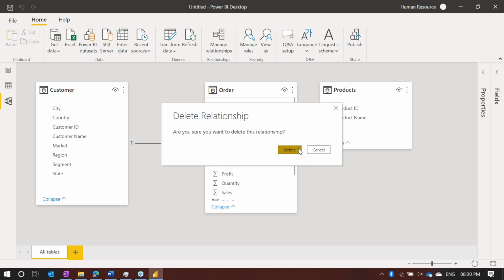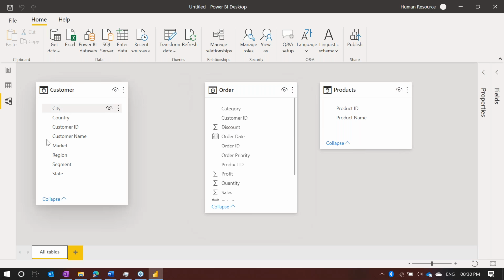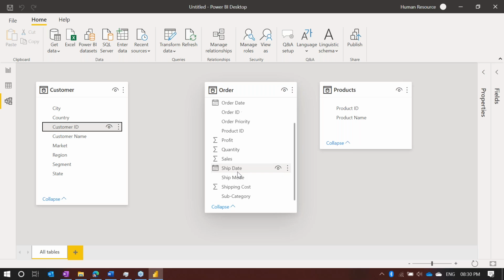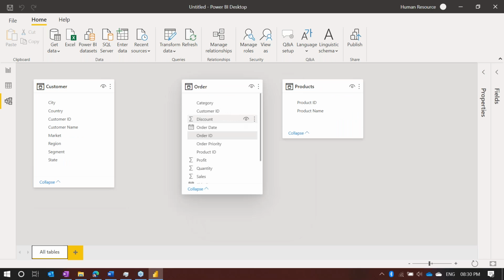How do we create the relationship? The first relationship that we are going to create is between two tables. I know that customer is one table and here customer ID is unique. Here I have the orders table and I see order ID is unique in this table. But customer ID is available here and customer ID is available here also, and my understanding says that these two tables should be linked.